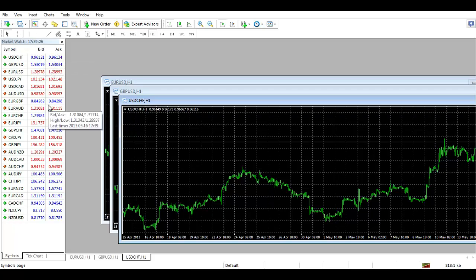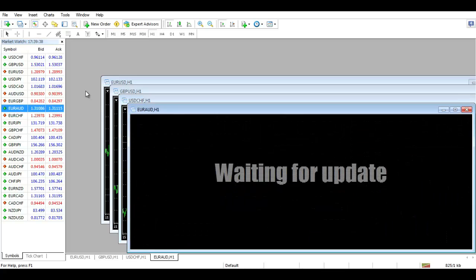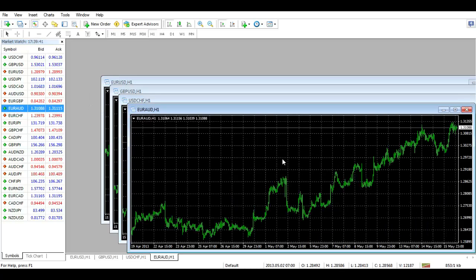One way to open a chart from the Market Watch window is simply click on the one that you want, then click on it and drag it onto some available gray space. Now you can see I've got some gray space out here, so I'm just going to drop it down there. And you can see it's opened up a new chart.